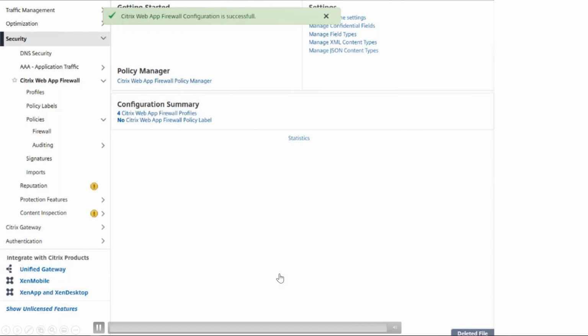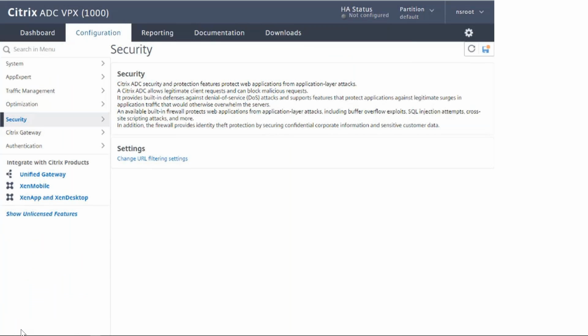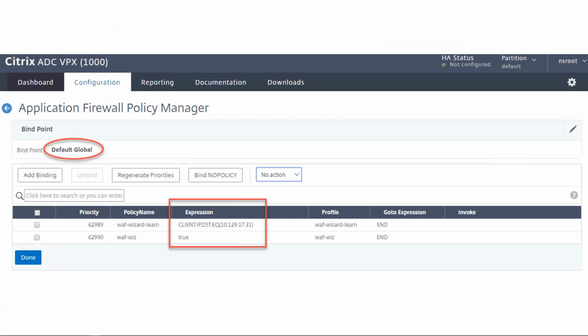It's set up, right? So notice during the wizard, there was no prompt to bind the policy. If you remember, I talked about binding earlier. When we use the wizard to set up WAF, the policy automatically binds to default global. This would invoke the policy for all traffic on all interfaces on the ADC. Now you can see why I entered the expression to filter out the destination IP. If I had left it as true, it would have enabled learning for all of the vServers, including the production vServers. Well, that would have been a huge mistake.